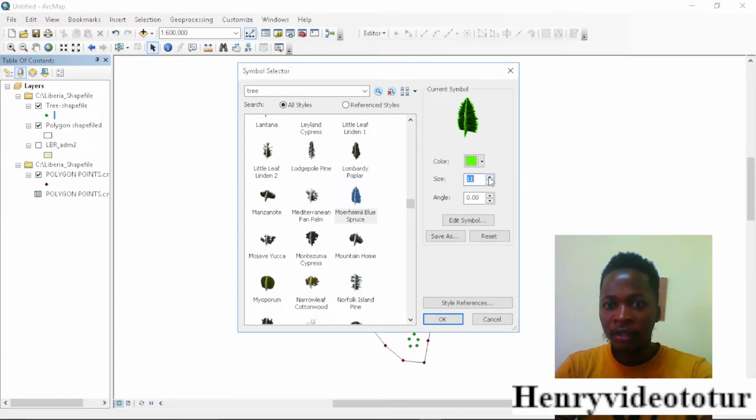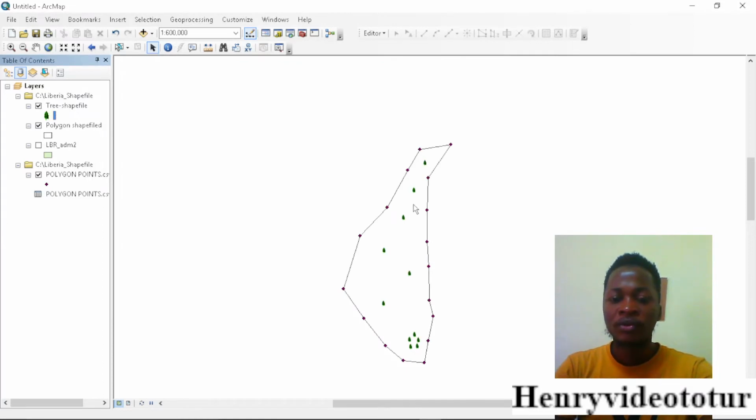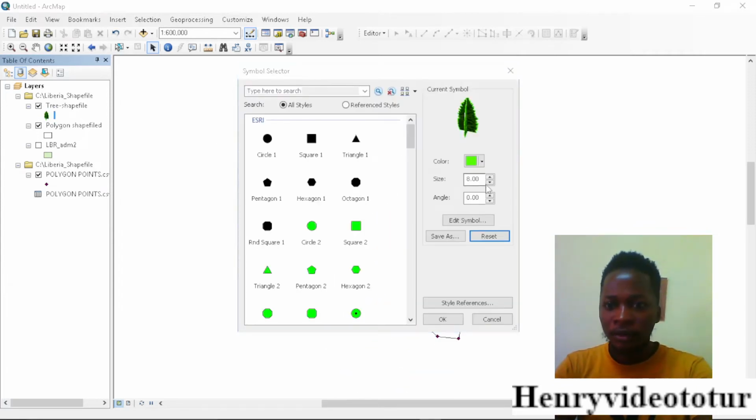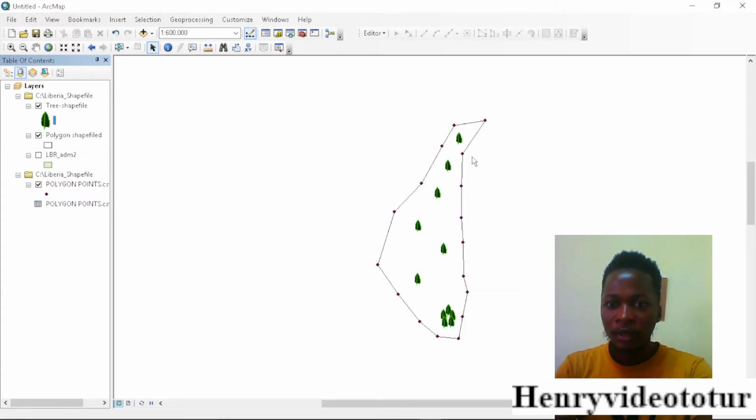You can click on it to increase it. If you want to reduce the size, you click down here to reduce the size. Now you click on OK. So now you observe that all of our areas here now, filter have been changed to 3. So let's increase the size. Let's increase the size of the tree to 18. Okay, then our trees are more visible.